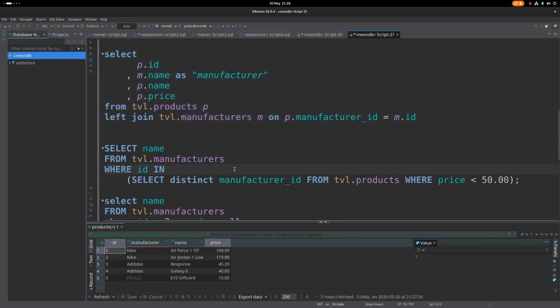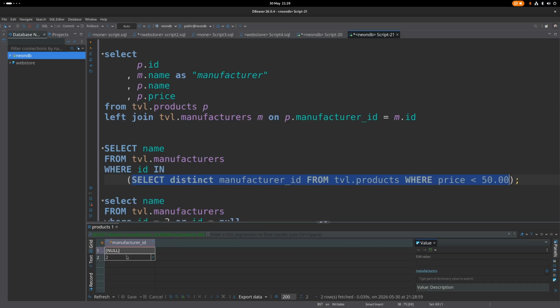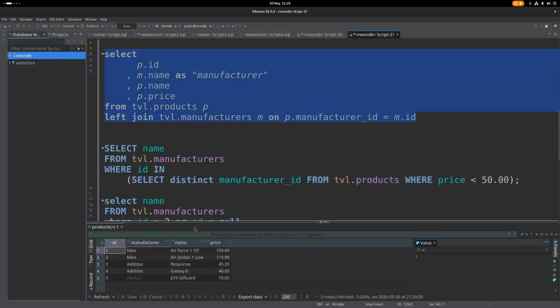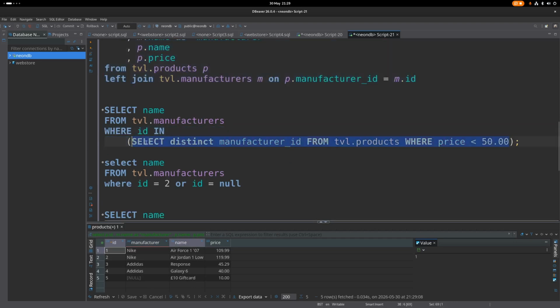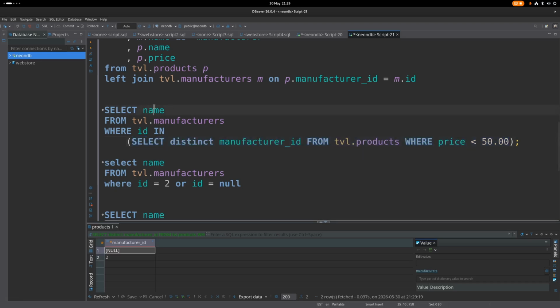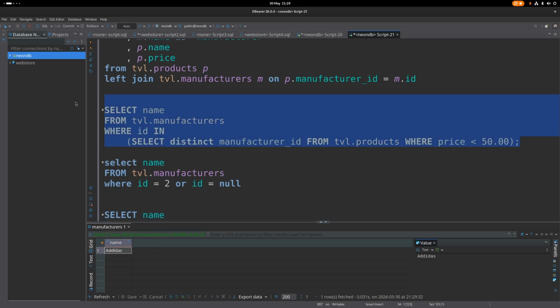And what the in statement is doing here is we basically select all of the manufacturer IDs from the products table where the price is less than £50. And you'll note that we pull back null and 2, because if we come back to our join table here, this £10 gift card, remember, it doesn't have a manufacturer. So when we run this statement, we are pulling back null and 2. Now we want to get the name of all the manufacturers where that ID is in this set. So we will only be pulling back Adidas.